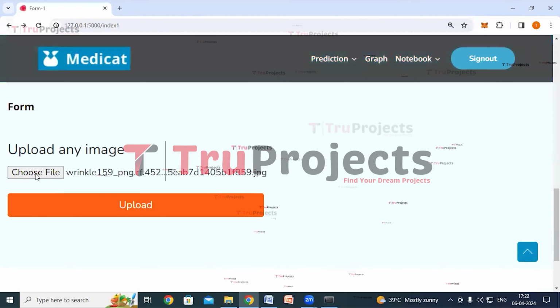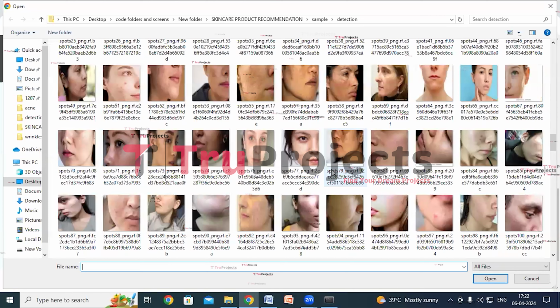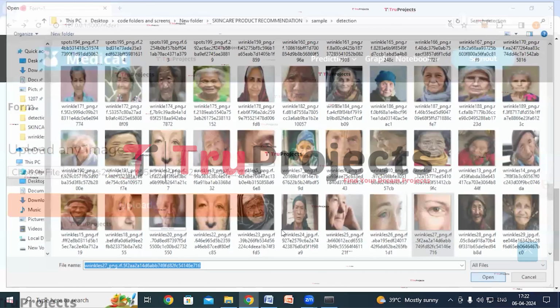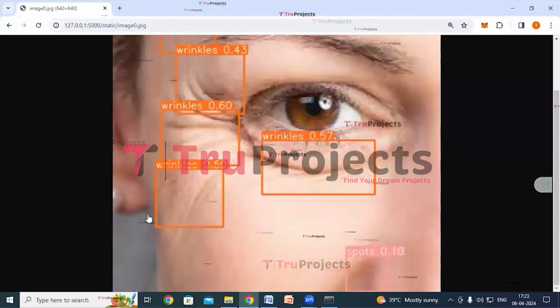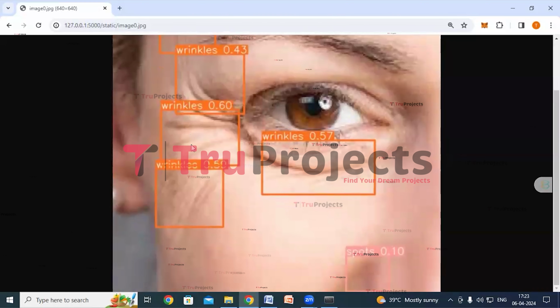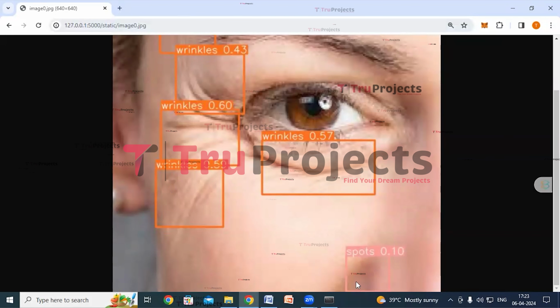Click on back, click on choose file, select the image. I am selecting this one. Click on open and click on upload. So we can see the detections here. Here we can see the detections as wrinkles, and here we can also see a detection as spot.